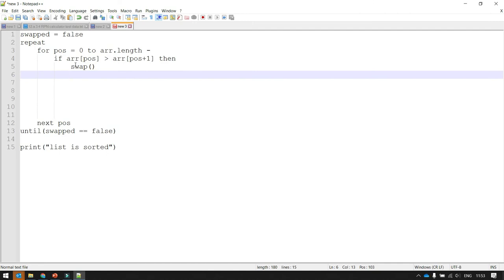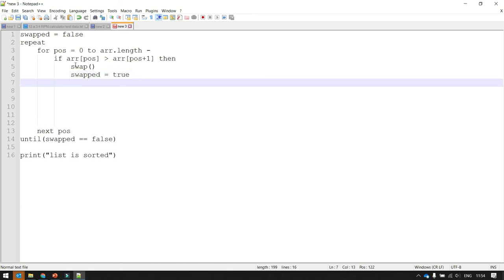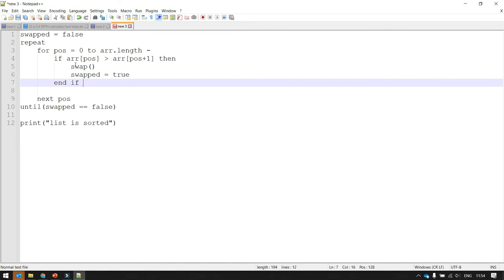But if we do a swap, we need to indicate to the algorithm that we have done a swap. So I'm going to say swapped is assigned the value true. That means that we won't end our loop. So that's the end of that if statement. And there you go, that's the basic algorithm we've got right there.